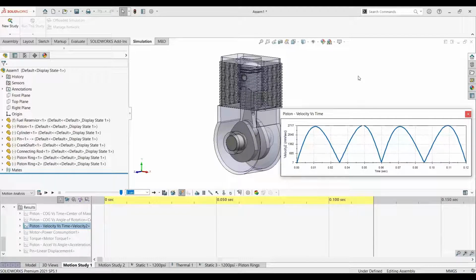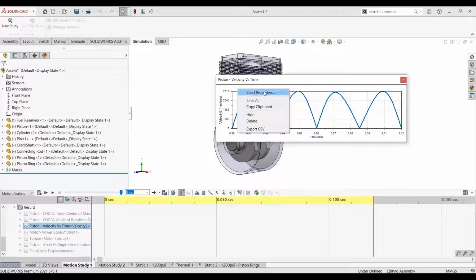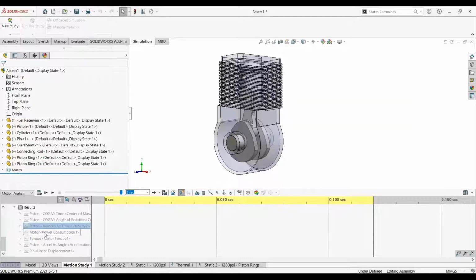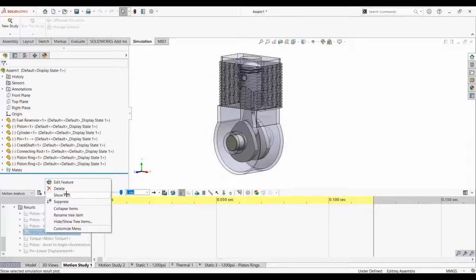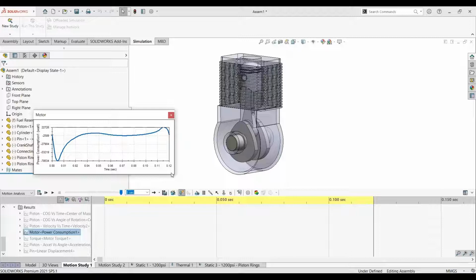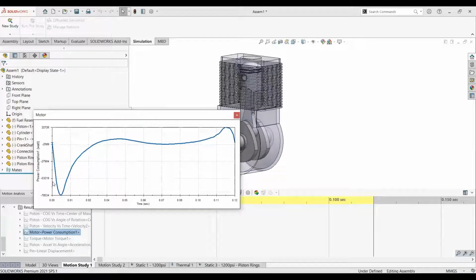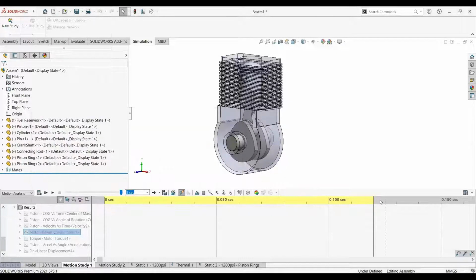This is the plot. We can save it, and we can export it as a CSV file. Everything can be done. And I can go for the power consumption of the particular motion, in watts, the power consumption for these seconds, at 0 second, 0.01, 0.02, up to 0.12, for as many timestamps as we have solved.